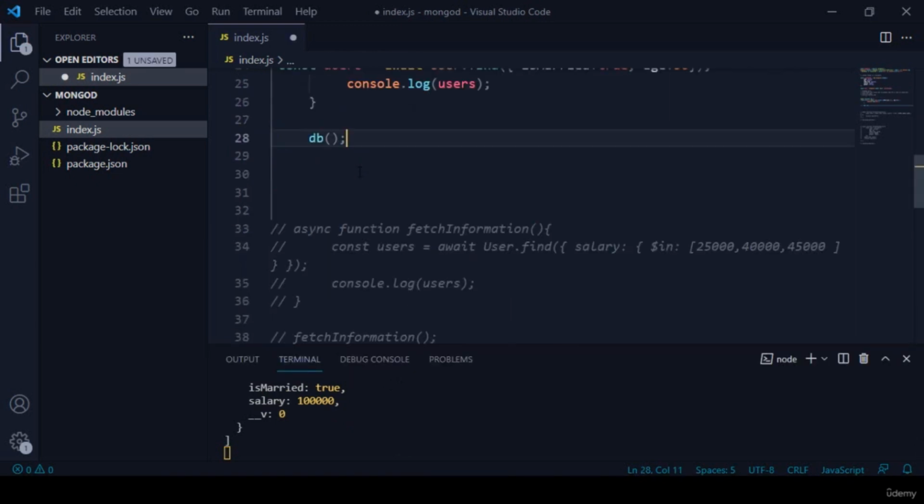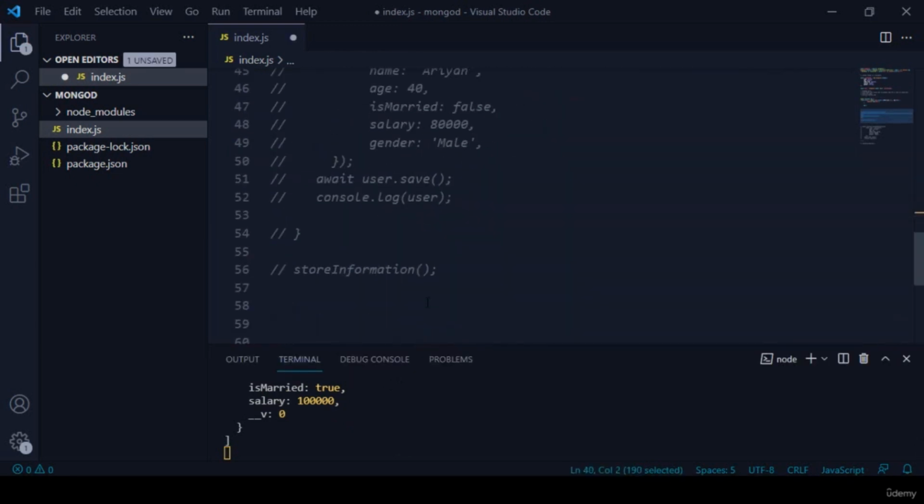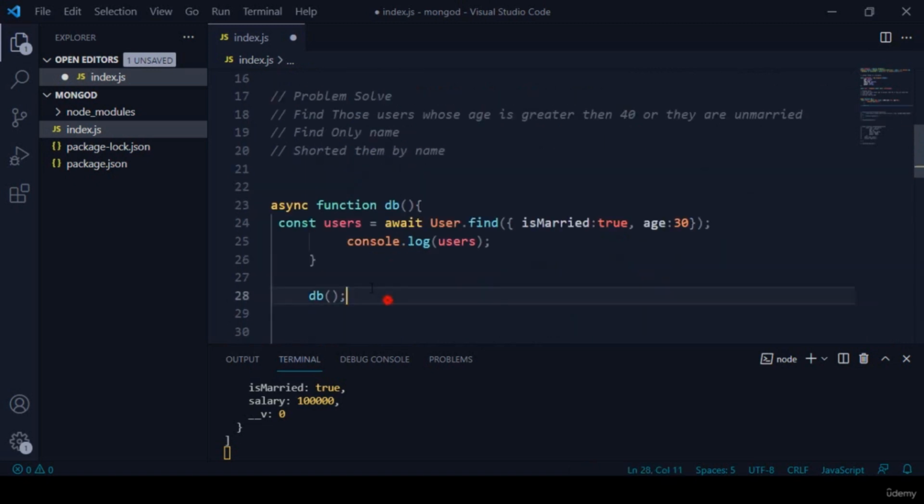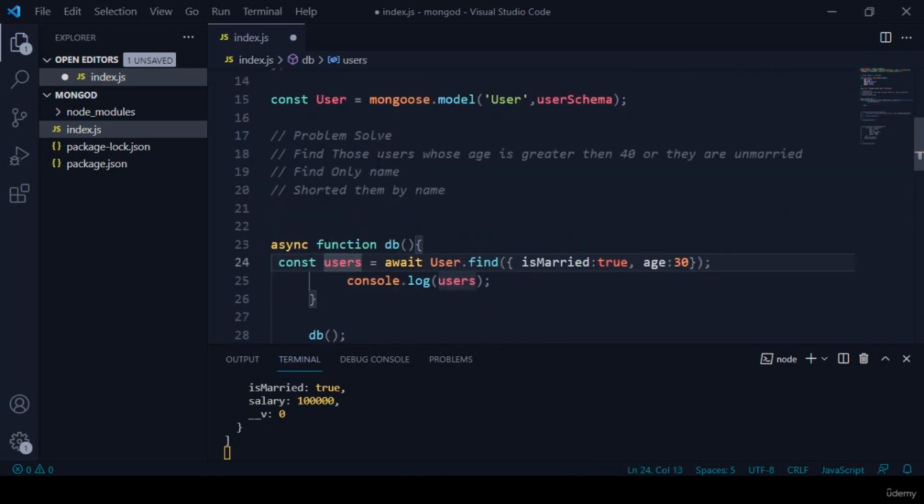Here, all of that is commented out, which is totally fine, and then there is a method. Okay, here I want to do that work. Our problem is I want to find those users whose age is greater than 40 or who are unmarried. So that is one use of the or operator here. Then we have to find only the name and sort them by the name. So that is the simple problem I want to solve now. First of all, I want to get the users whose age is greater than 40 and also who are unmarried, so we have to work with the or operator.